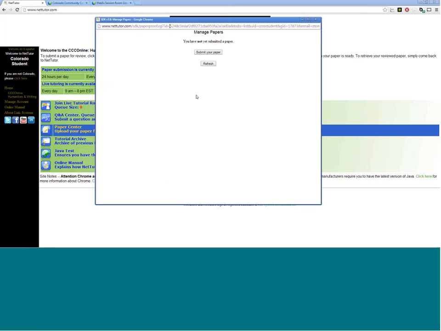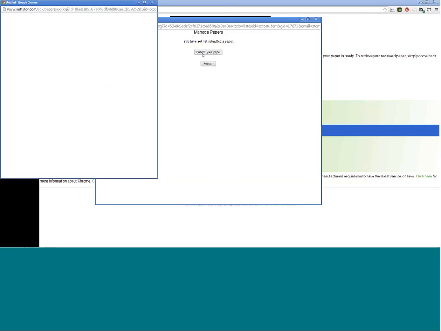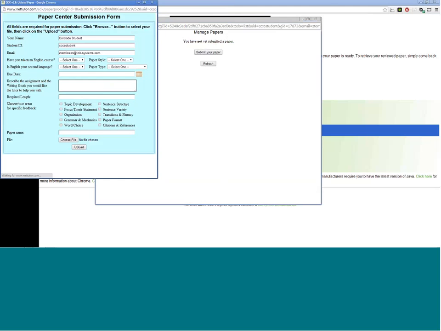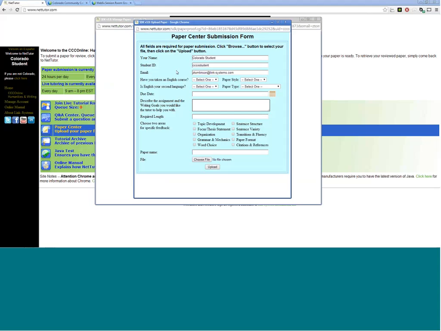So whenever I enter the paper center, I see a list of all the papers that I have. I haven't submitted any right now, but I can submit a paper by clicking on Submit Your Paper. And then a form opens up with some questions that I can answer to provide a little bit more information about myself and my assignment.